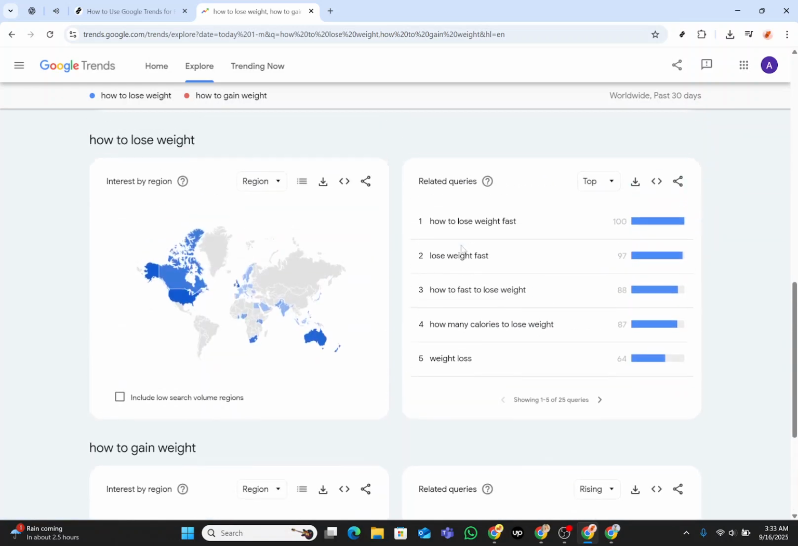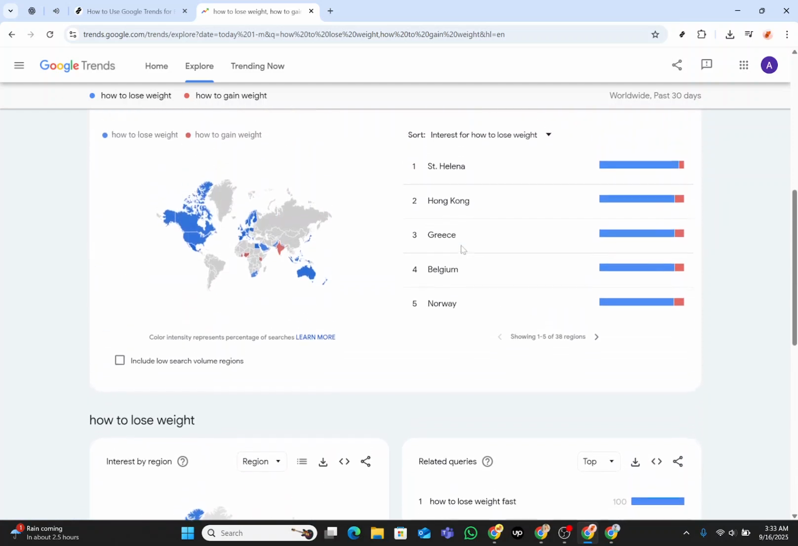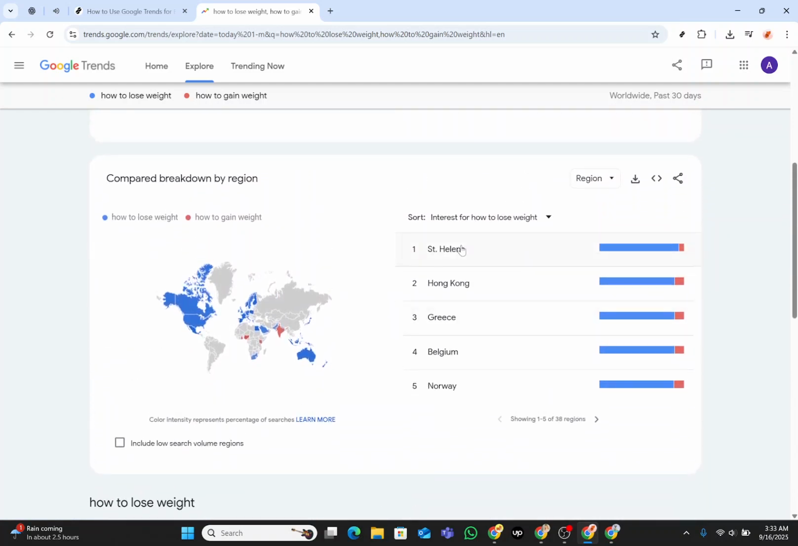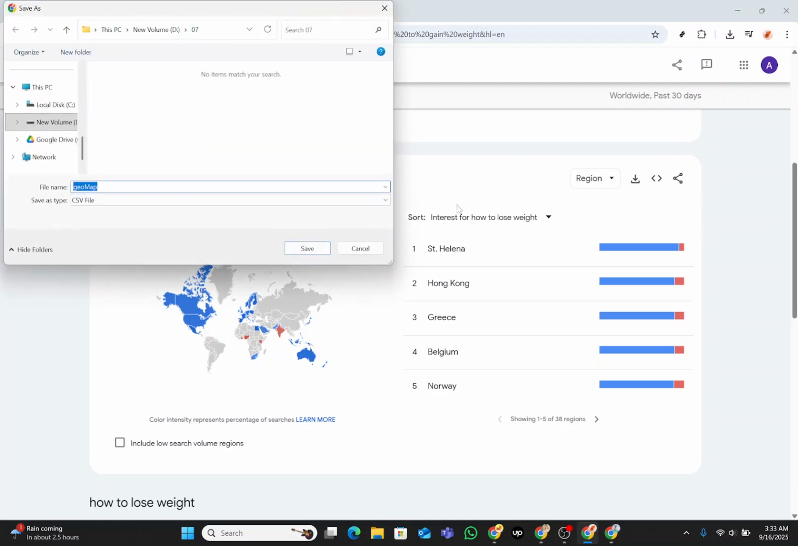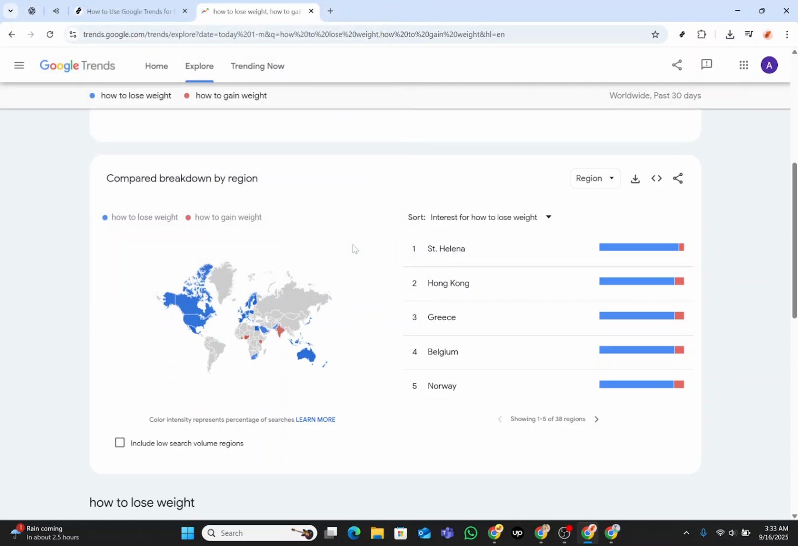Finally, to effectively plan your content strategy, use the download icon to export your data into a CSV file. Organize your spreadsheet into 2 categories: Evergreen for stable interest pillar content, and News or Trending for timely posts or social media boosts. And there you have it.